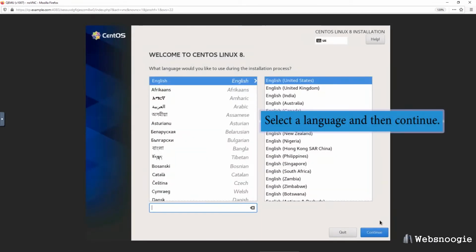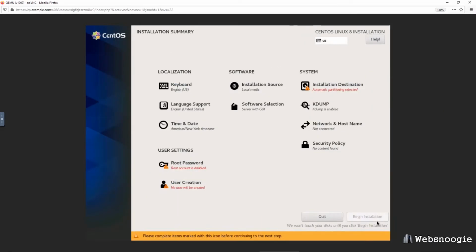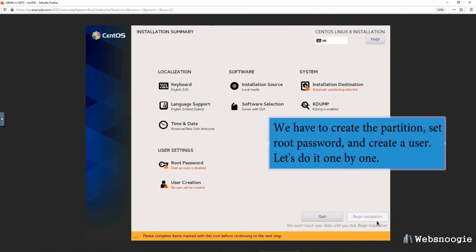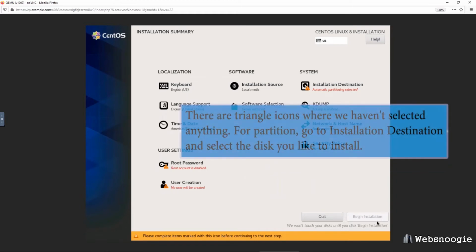Select a language and then Continue. We have to create the partition, set root password, and create a user. Let's do it one by one. There are triangle icons where we haven't selected anything.